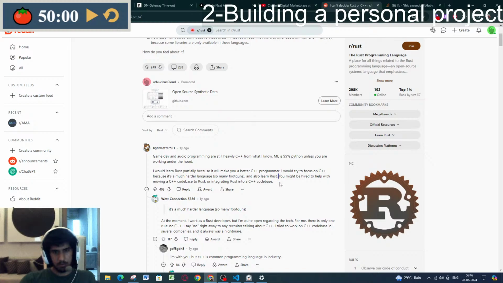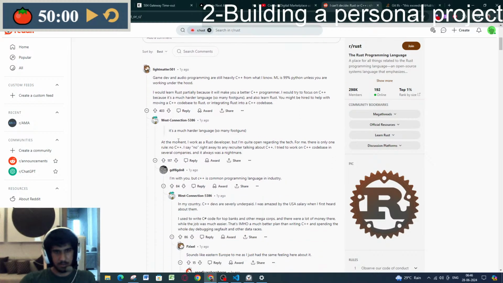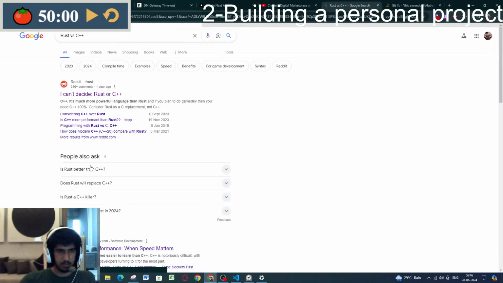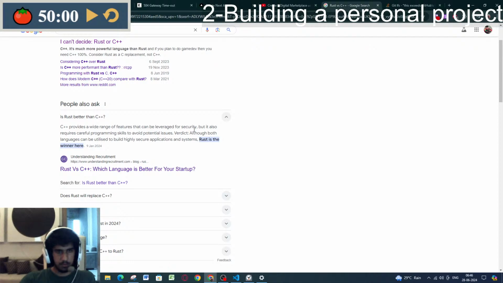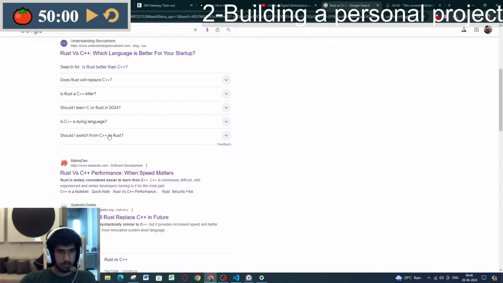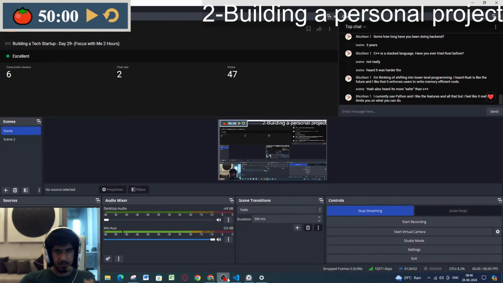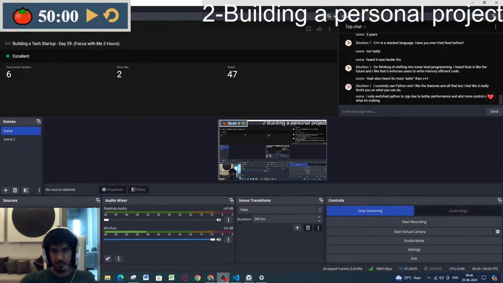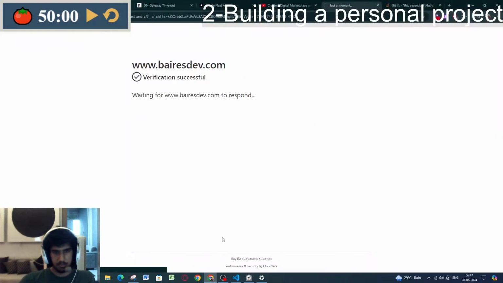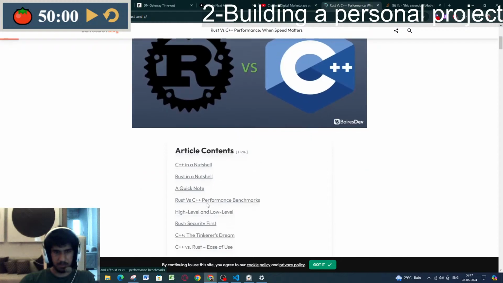Also learn Rust, you might be hired. Only one rule for me: no C++. I say no right away to any recruiter talking about C++. What is the advantage of Rust? Is Rust better? It provides a wide range of features, careful programming, although both languages are used to build highly secure applications. I think Rust is faster than C++. That is the reason people are saying it's better.